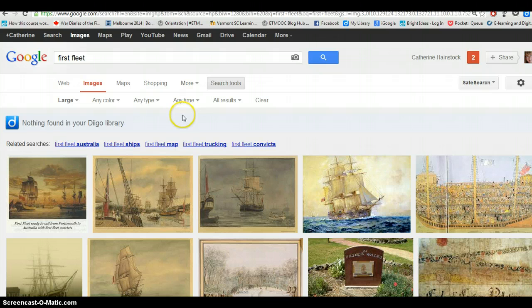Make sure when you do a search next time that you explore some of the other options that are there, but those are a few to get you started. Good luck with your search.